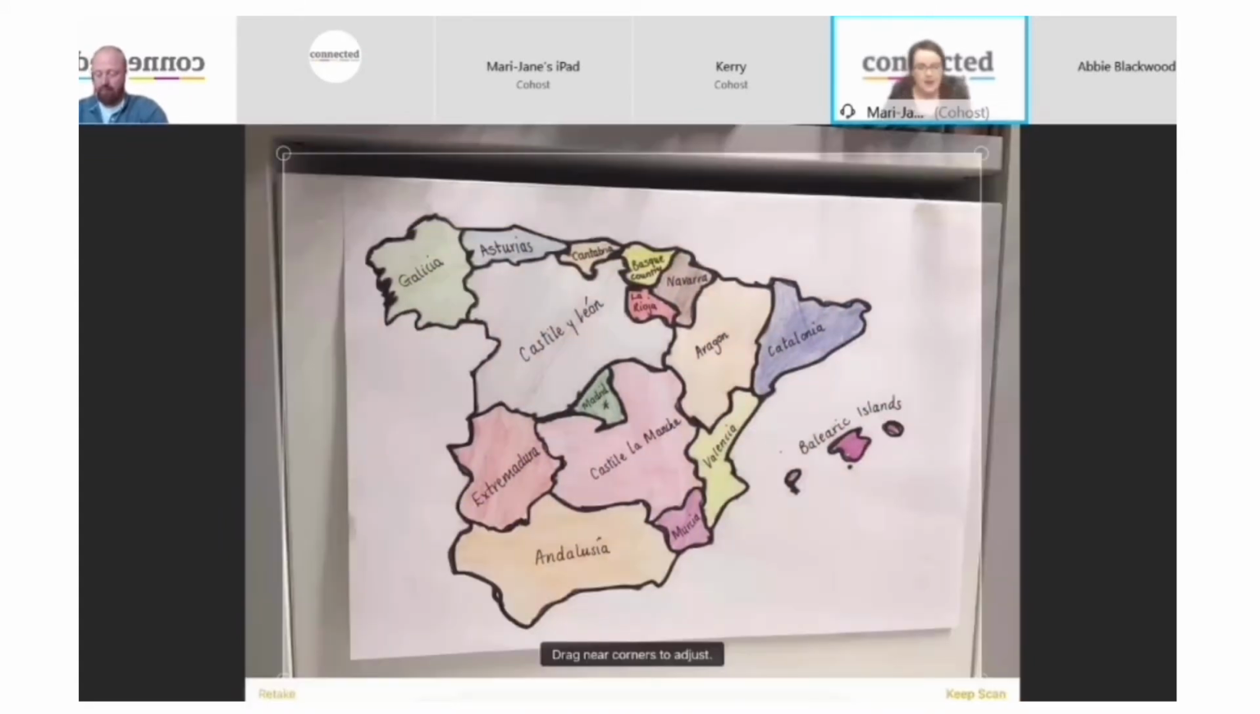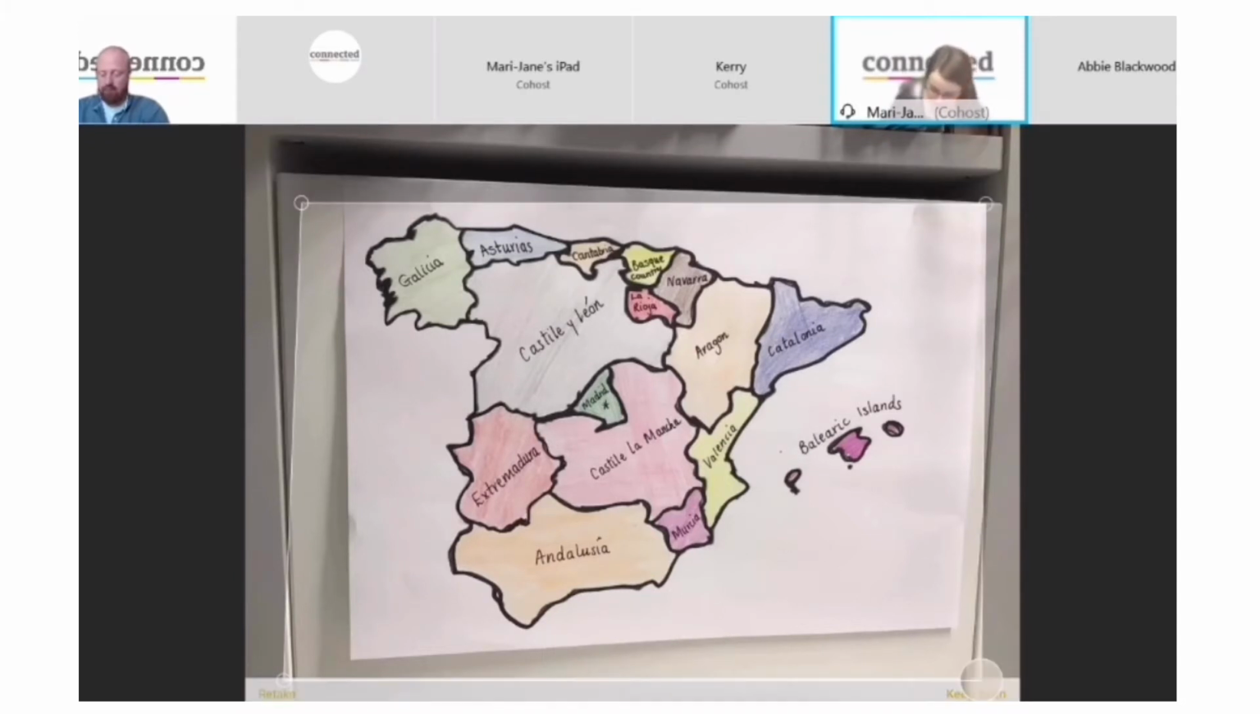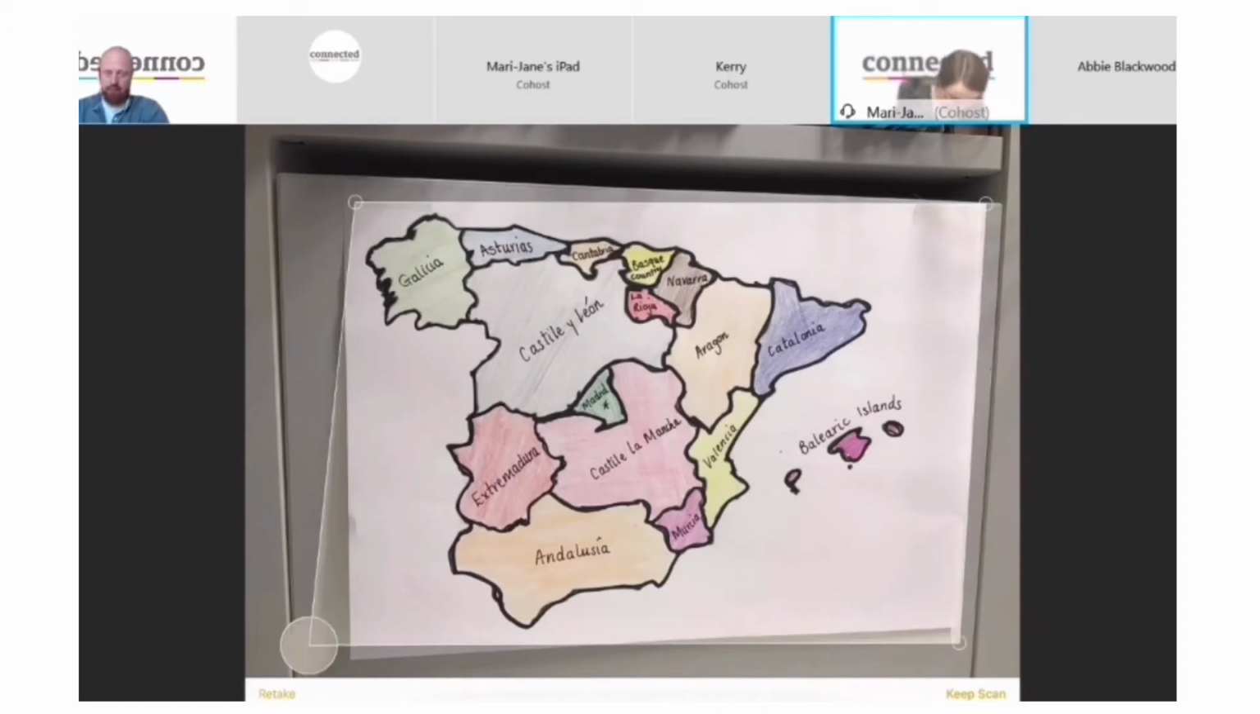And I tap to take the image. And you can see there that it's scanned in. And it's letting me choose the aspects of the image that I want. So I'm just going to alter the corners a little bit to make that scan a little bit smaller, try and get it as straight as possible. And then I can tap on Keep Scan.